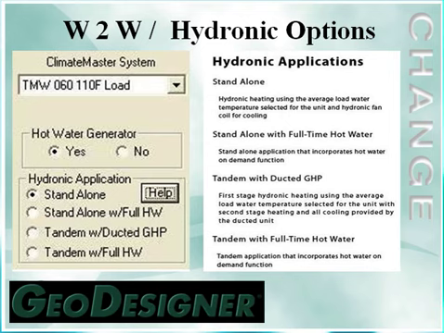Is it going to be a standalone unit with hydronic fan coil cooling? This is what I see in many applications. We'll do radiant floor heating for the building and do hydronic chilled water fan coil systems. We could also do this with full-time hot water and do all their domestic water heating with the geothermal unit.